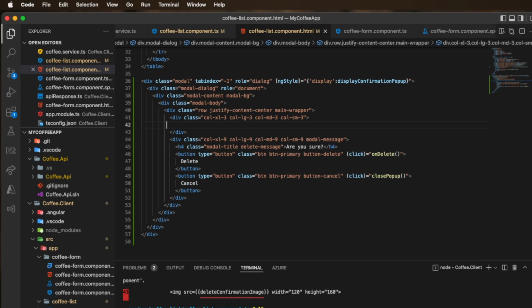So let's start with the confirmation pop-up in the template. I'm pasting some code, and it's very similar to the code that we have in the form pop-up with a few specific CSS classes. And we have two buttons, one to close the pop-up and the other to actually delete the record. And we also have a space for the logo that we're going to add later.